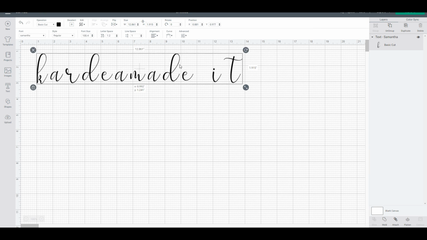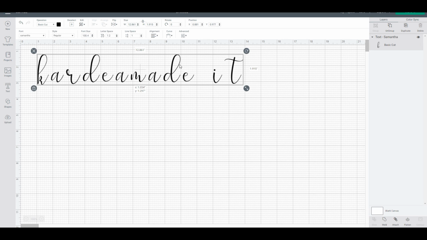With Design Space, of course, your cursive letters are not gonna come already put together. You have to move them. I do have a tutorial on this. If you need an updated one, let me know.